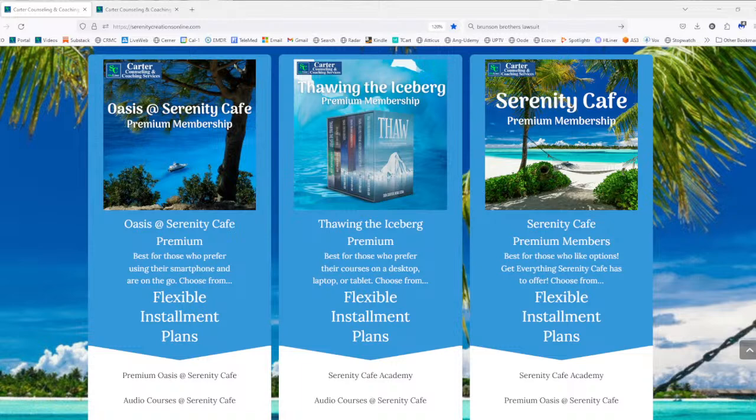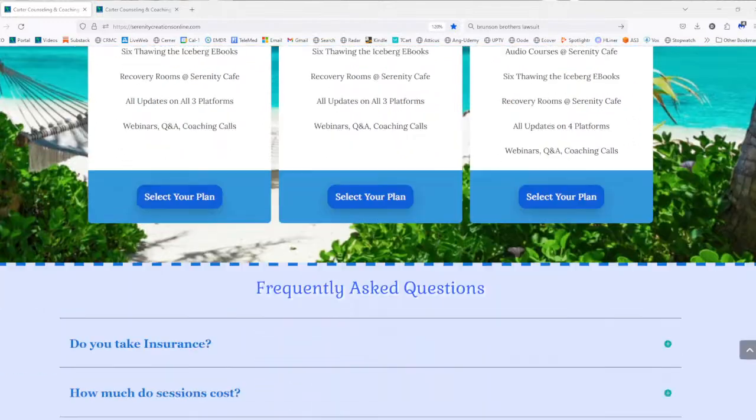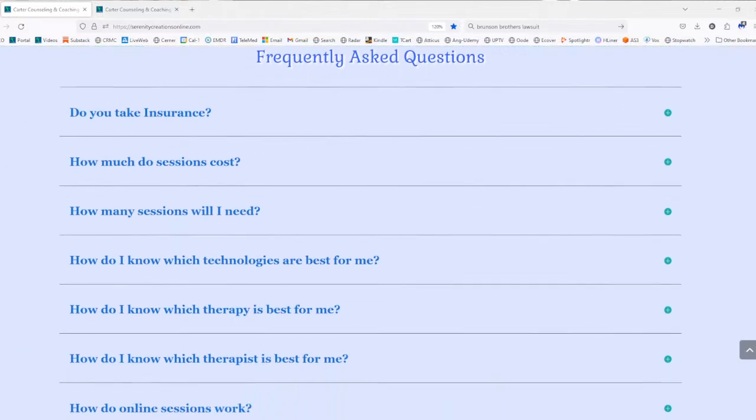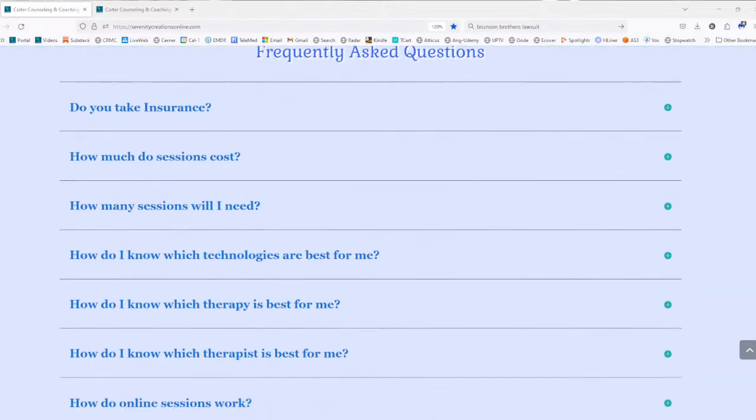The Serenity Cafe Premium membership combines everything that you see here and everything that will come in the future, excluding the small groups and coaching and counseling services. Those will have to be extra, although there will be some discounts for that as well. We're trying to make this accessible for everyone, and that's what we're going to try and do.